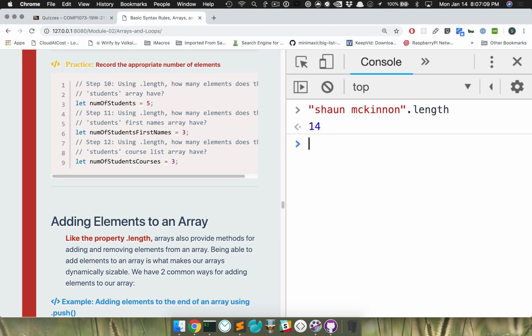Tabs would count because they are technically characters. New line also counts because it's a character as well. Yeah. Just to keep that in mind. All right, cool.